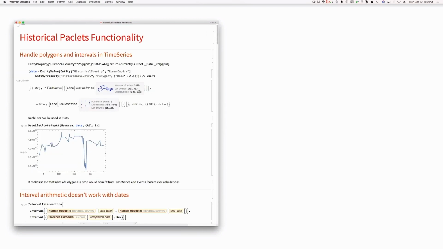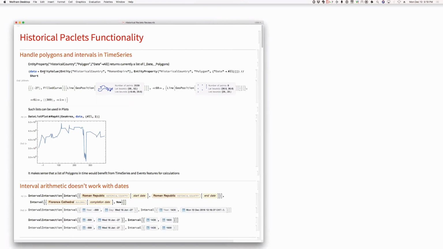Okay, for people joining this live stream, we are talking about the handling of historical entities in Wolfram Language. Examples of that are, well, let's take a look here. We are dealing with the Roman Empire, for example. So, okay, what is this? What on earth is this minus 27 thing doing? Oh, that's a list of years and polygons.